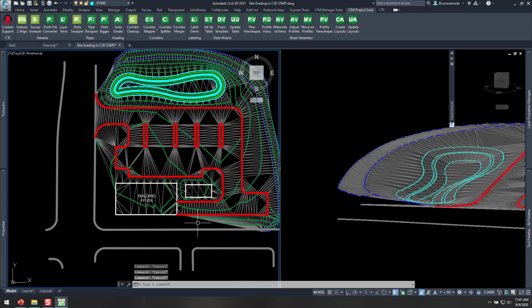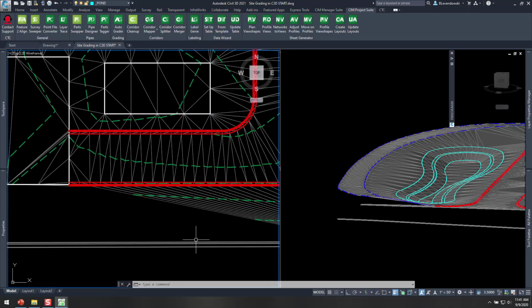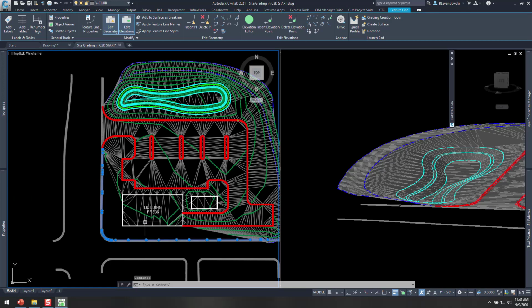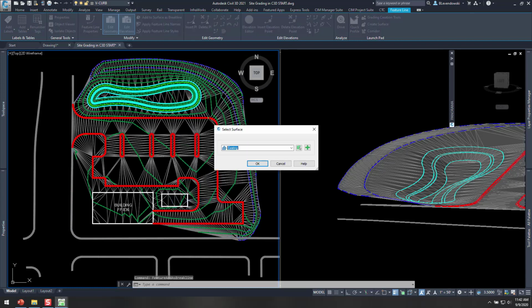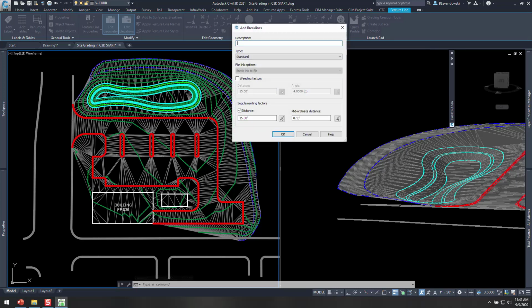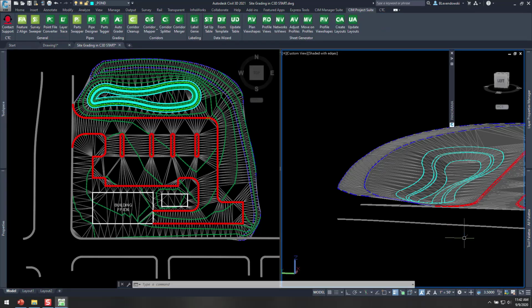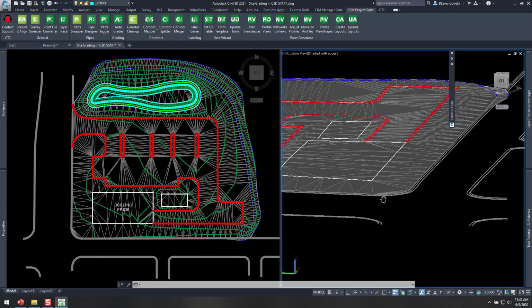Okay, a few other things here. What about tying into the existing back here? Okay, we're going to be grading right up to this back curb. So if you have feature lines created, or if you don't, draw polylines, pull elevations from existing, we can take these and we can add them right into the same surface, the FG surface. This will be existing curb. Okay. And now that ties in right over here as well.